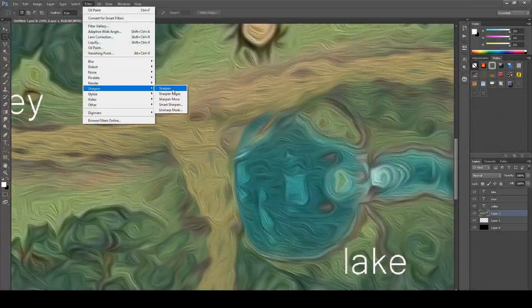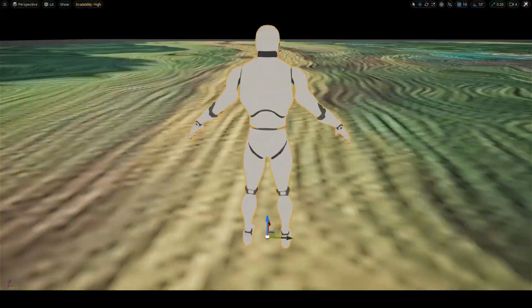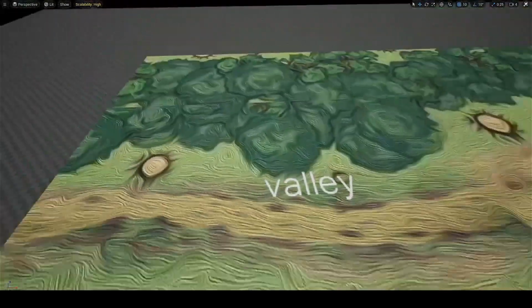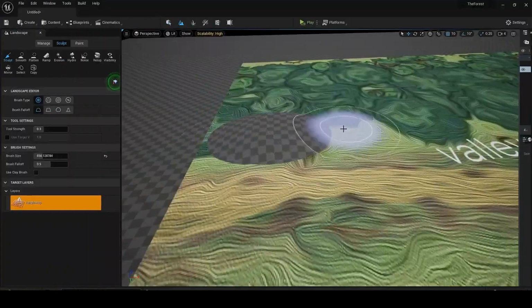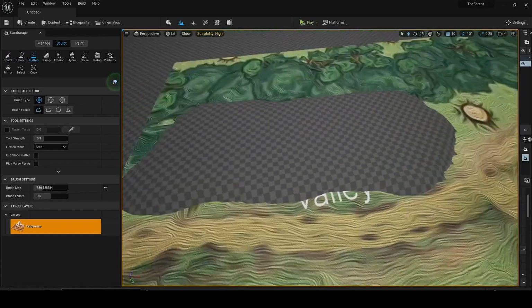Now let's get back to the environment. I have brought the layout in Unreal and scaled it by taking reference of the mannequin. All I need to do is sculpt the terrain. For that, first I am raising the terrain a little bit, then I am using the flatten tool to give the same height in the other areas.